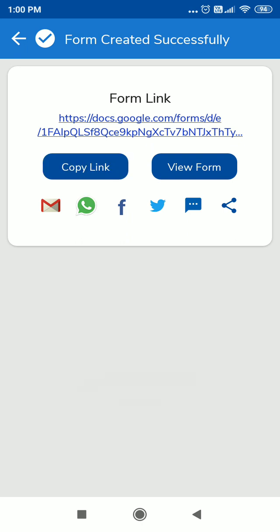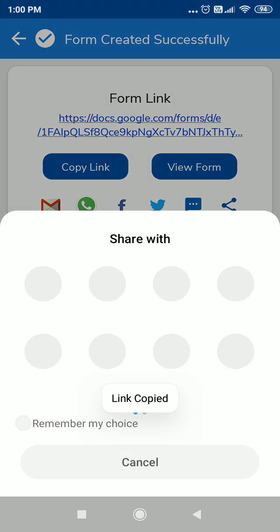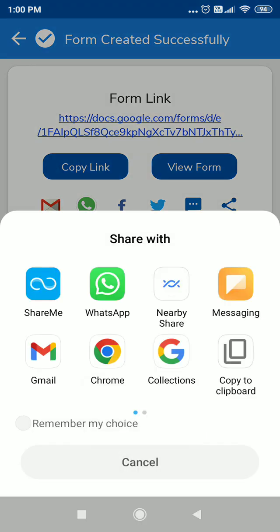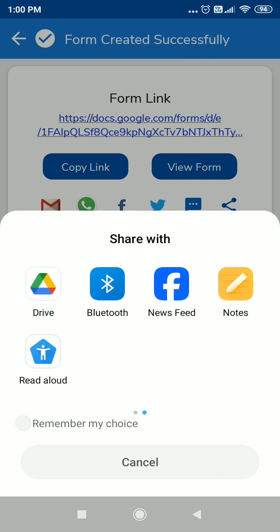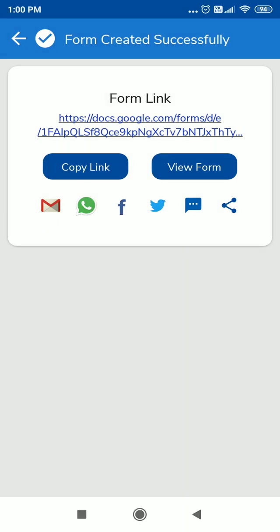View form. When you click on view form, you will get the preview of this form. Now select this link, or if you want to share, you can just click on the share option and you can share on this type of application. So in this way, you can easily create Google Forms using mobile with easy steps. Thank you.